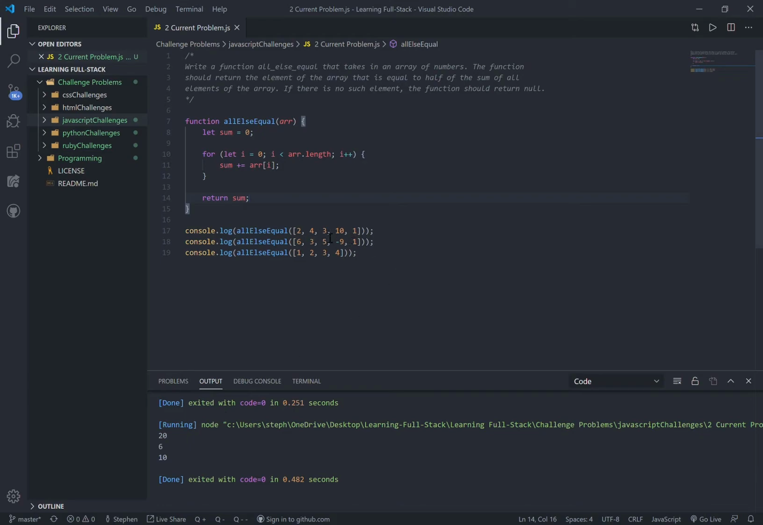So let's see, 10, 14, 17, 18, 19, 20. And for the next one, 10, 4, 5, 6, 7, 8, 9, 10. Make sure this negative number. So we got 6, 11, 14, 15. And negative 9 would be 6. Okay, so sum is working correctly.